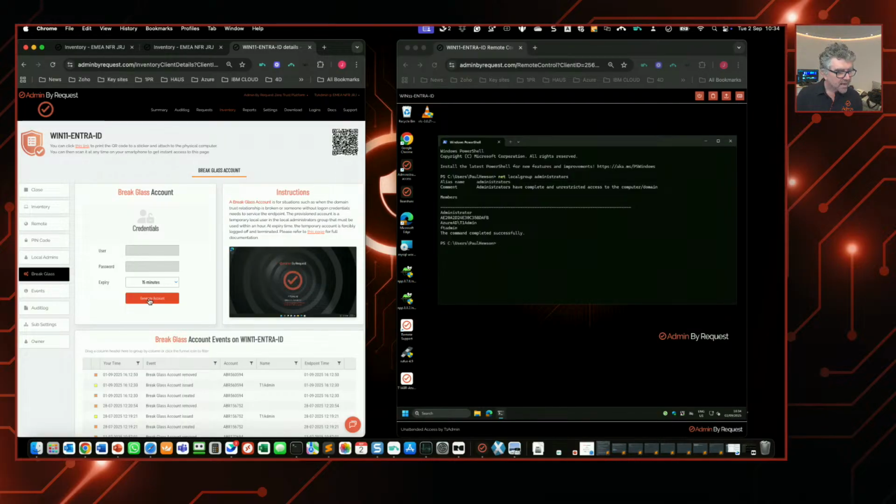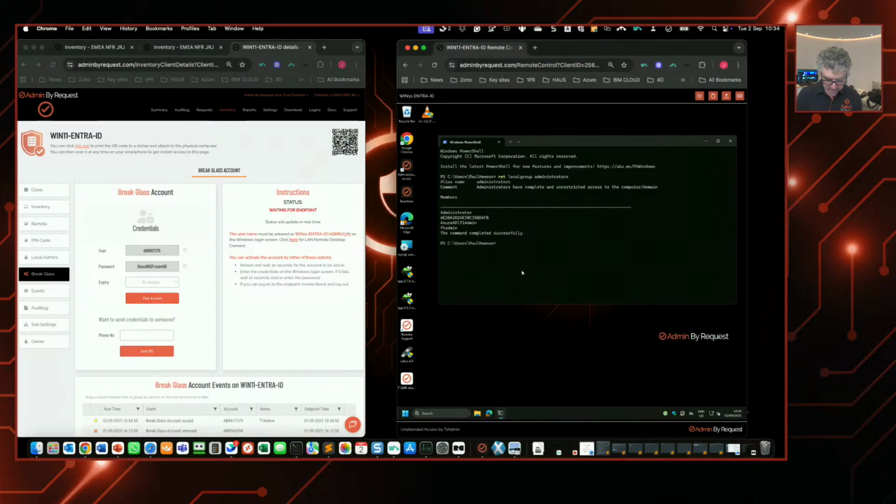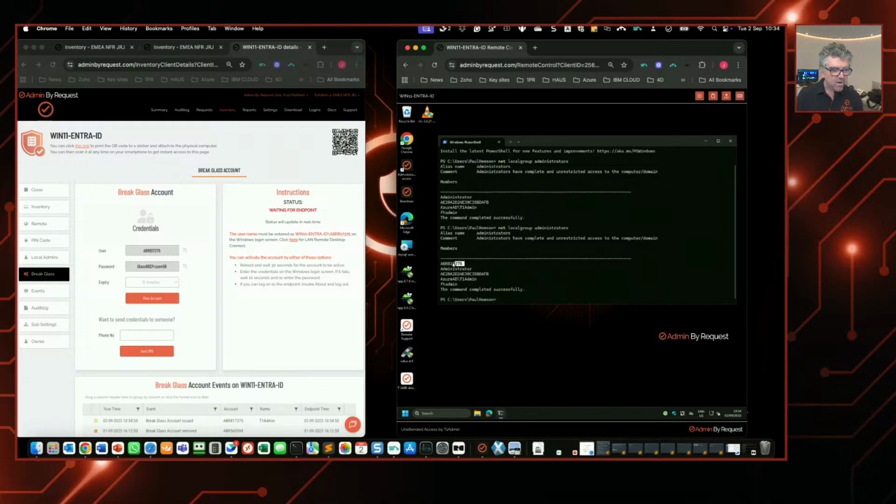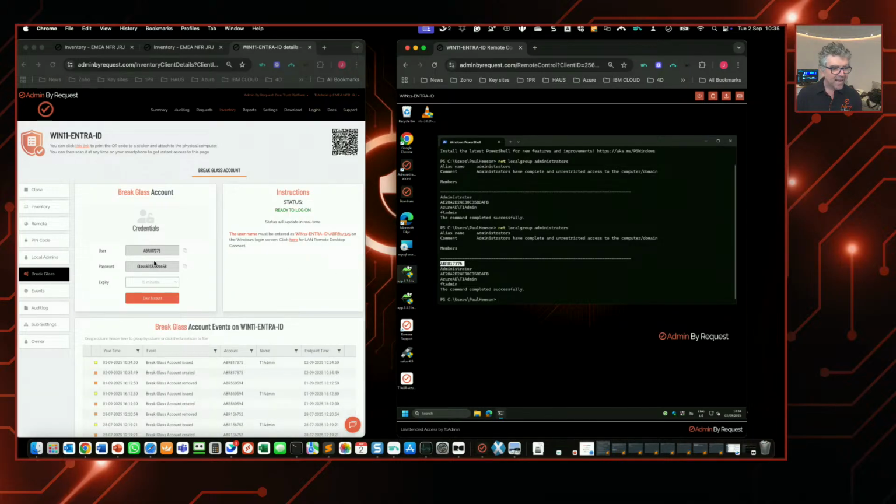Okay, so I'm going to click generate account like so, boom. And then if I go over here and rerun the command again, you can see the break glass account is there instantly. Okay, in addition, you see a nice log of who actually issued the account, and created means it's actually on the endpoint.